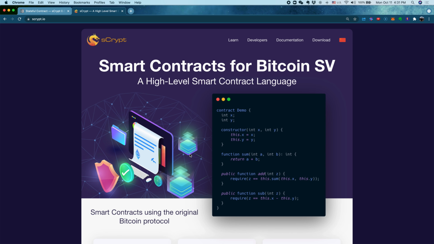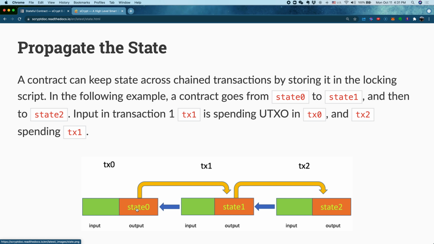However, we can build state on top of the UTXO model, as we can see from this graph. The basic idea is we can store state in the locking script of a Bitcoin transaction output. Then as we keep spending from the output, we can mutate the state and put a new state into the new output, and then keep going. In this example, we have three transactions. Transaction 1 is spending from transaction 0, and transaction 2 is spending from transaction 1. At the beginning, the state is initialized as 0, and when transaction 1 spends transaction 0, the new state becomes state 1. The same thing happens when transaction 2 spends transaction 1, and the state goes to state 2. So how do we make this happen?